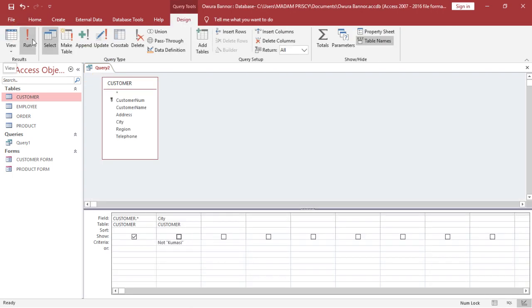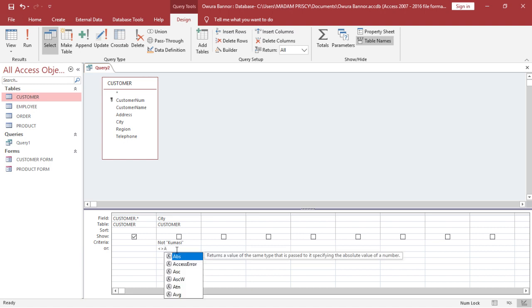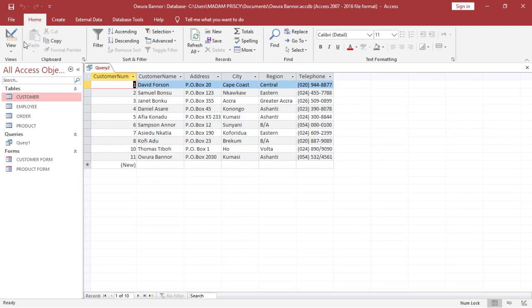So return to the design view again. Okay, the all over here meaning another town. So, another way to type in not is less than or greater than. Less than or greater than is the same as not. So the next town is maybe Accra, not Accra, or we don't want to see Accra in the query, so we run it again.